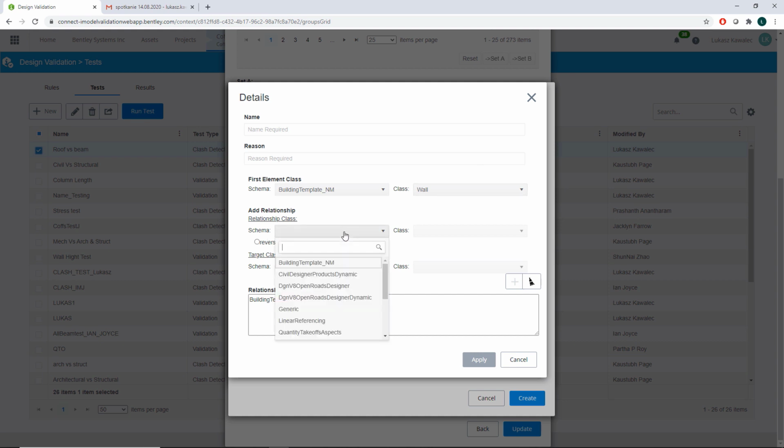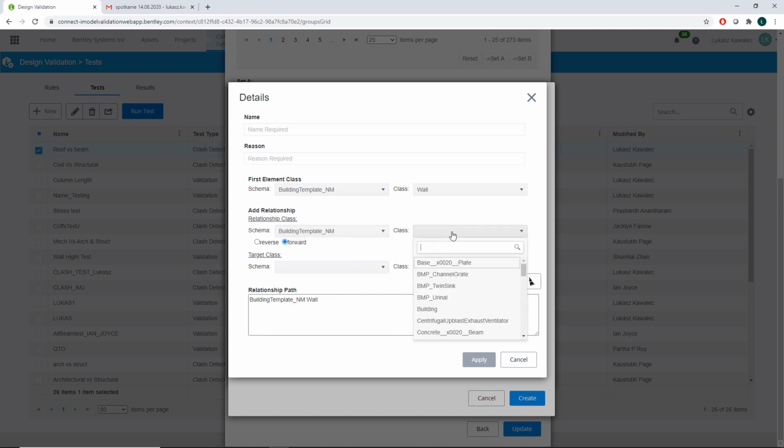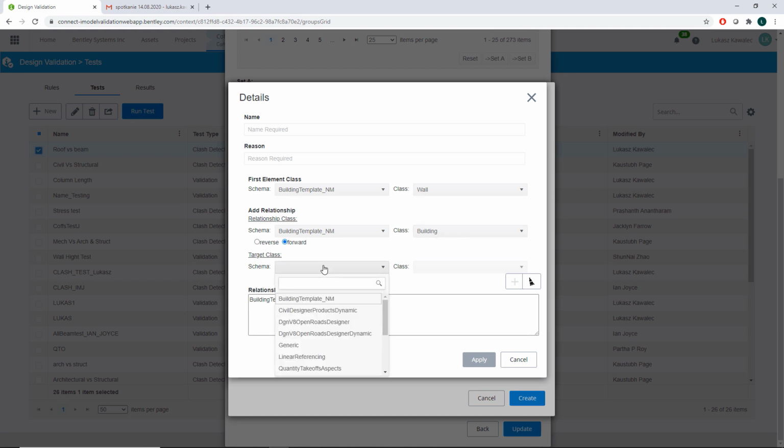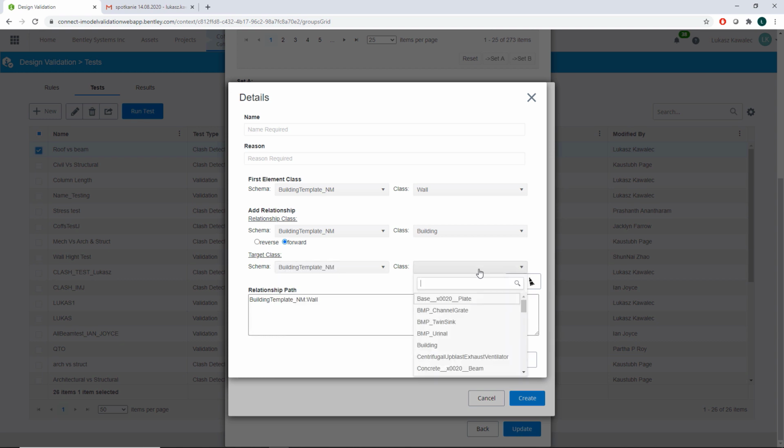Starting with the schema, we can add, for example, the building template normal metric with the class of the building. And the target class will be also with the same schema, so that will be template, building, and the next that will be window. And now we can also add additional relationships by clicking on the plus sign. Of course, this type of rule is more complicated.